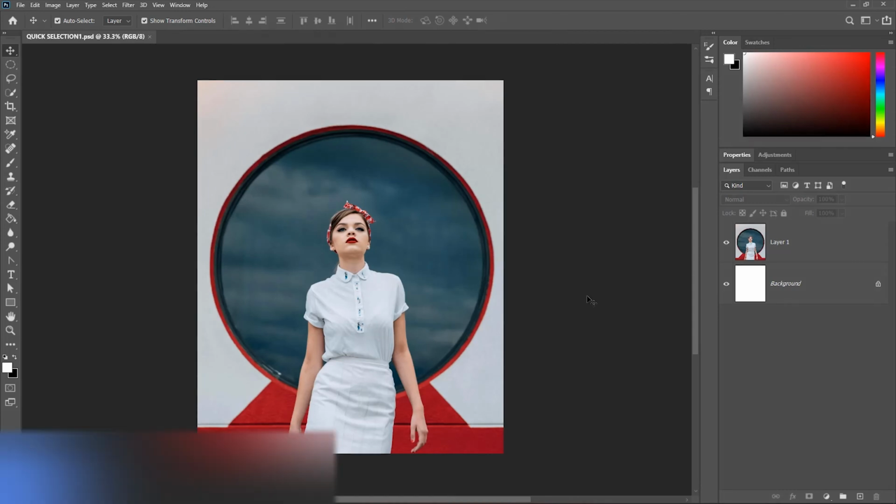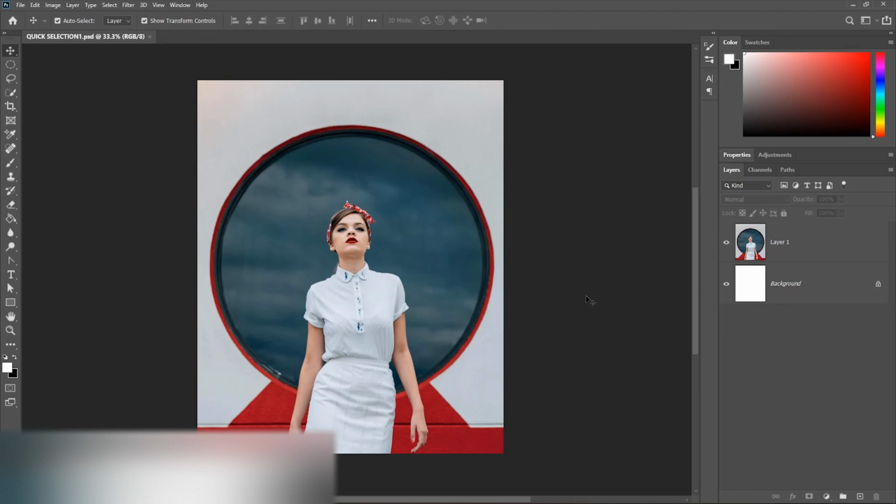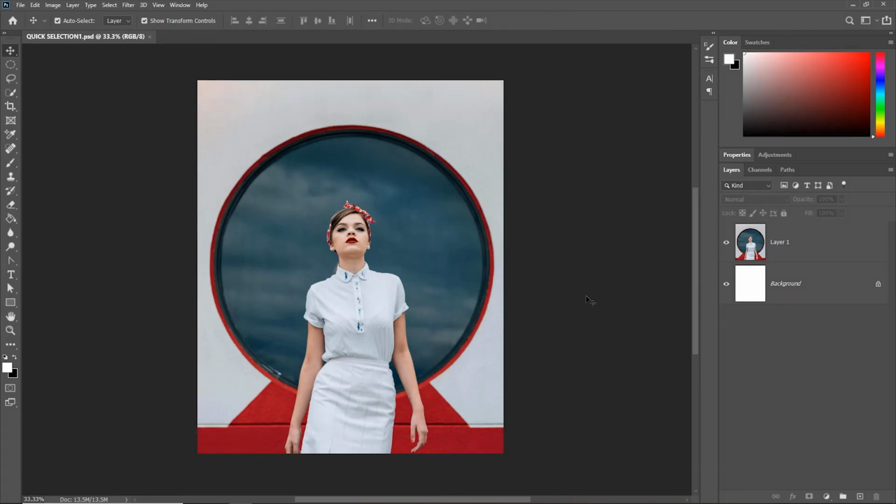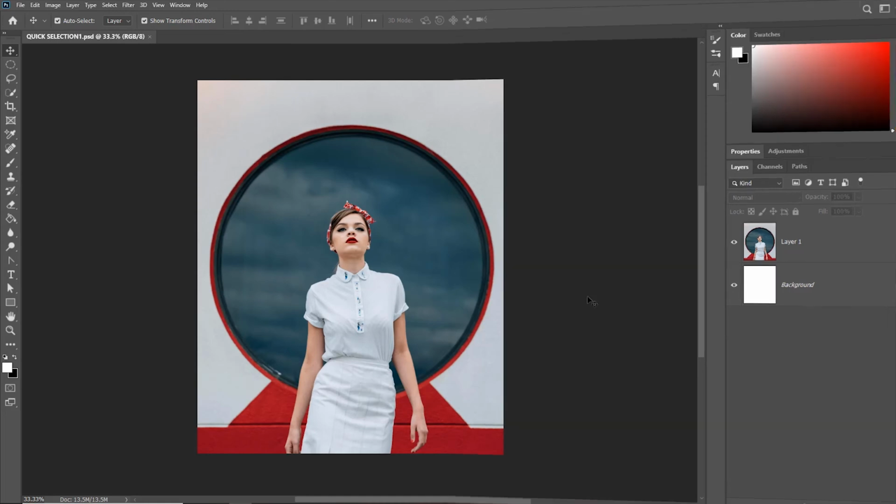Welcome to Art Math Infinite Art, and today we are learning the quick selection tool in Photoshop. This is the third part of the selection tools in Photoshop series. Links of the other parts are in the description.